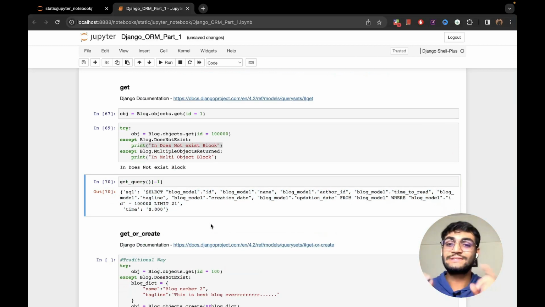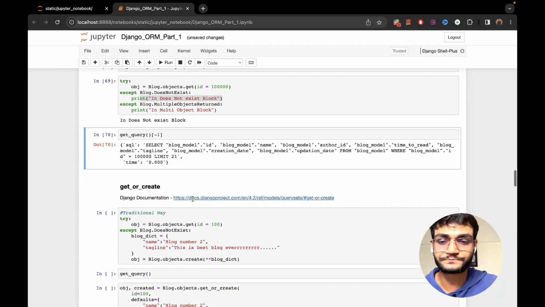Okay, and by default in Django, it limits itself to 21. If you want more than that, you can get it, but since it limits itself to 21, the overflow of queries will not be fired.